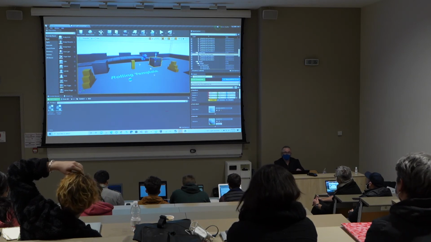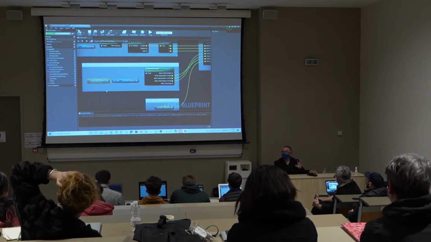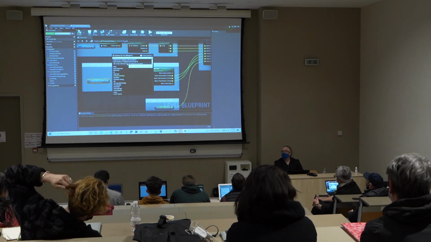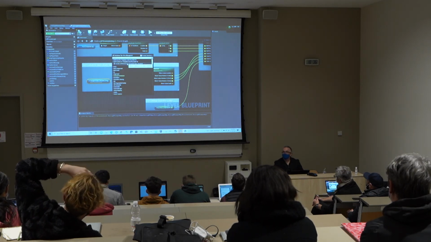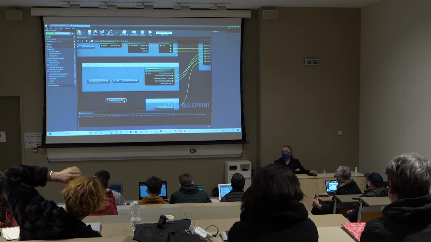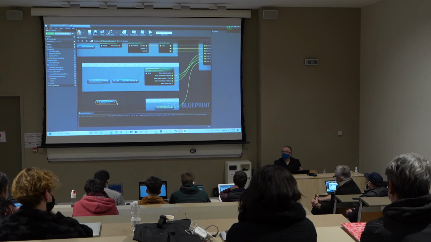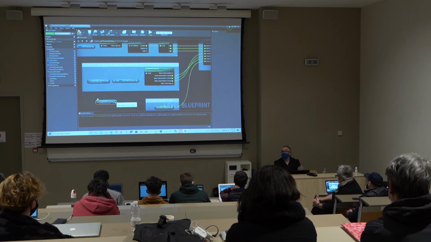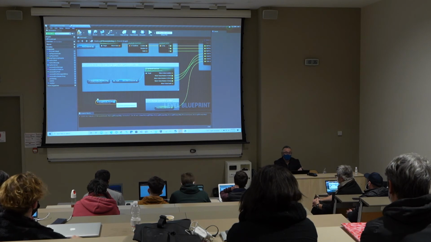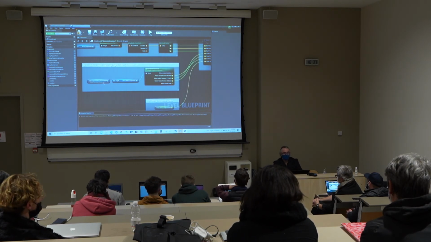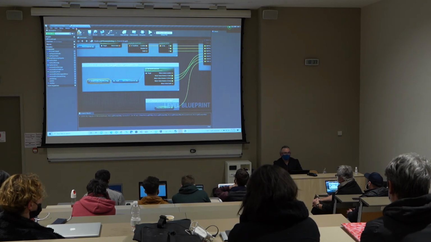If I leave that highlighted and go back into my level blueprint, I can now right-click and create a reference to that object. That random block that I had selected, I just right-clicked and created a reference to it. If I wanted to change its position or delete it in code, I now have a reference to it in this blueprint.